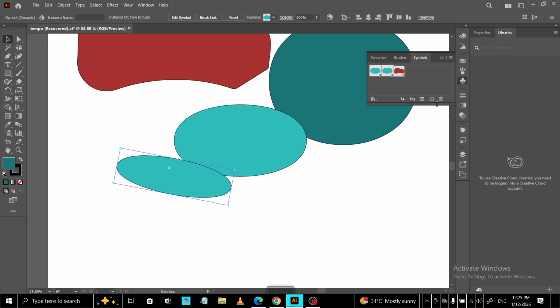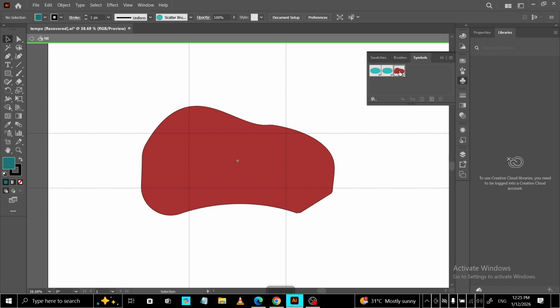First, open the Symbols panel, go to the top menu, choose Window, and then select Symbols. If the panel was hidden, it will appear as a floating window or docked on the side of your workspace. Inside, you'll see thumbnails representing every symbol in your document. If you hover over a thumbnail, the tooltip shows its name, which is helpful if you've named your assets clearly.